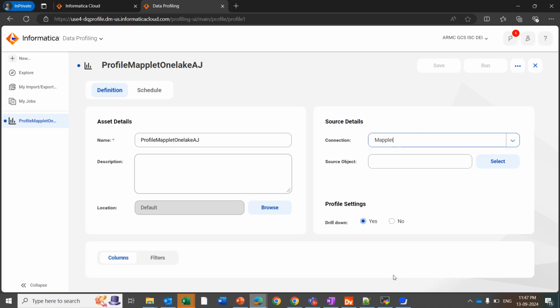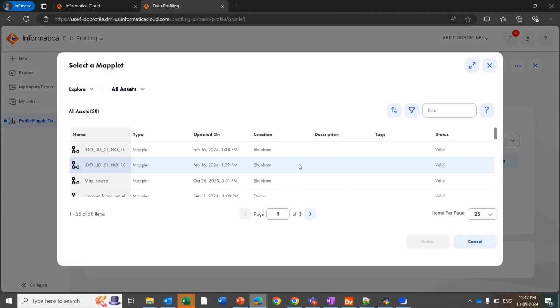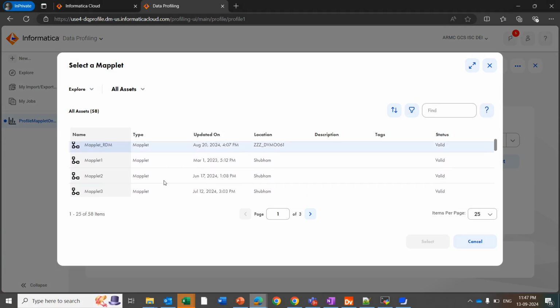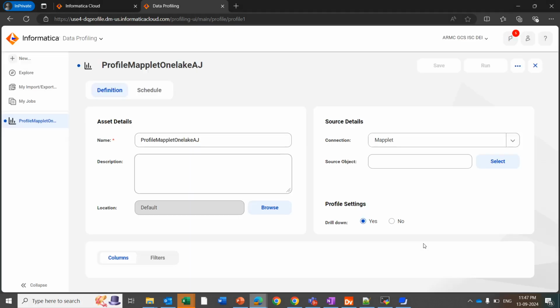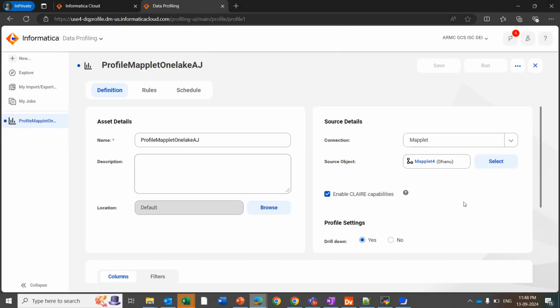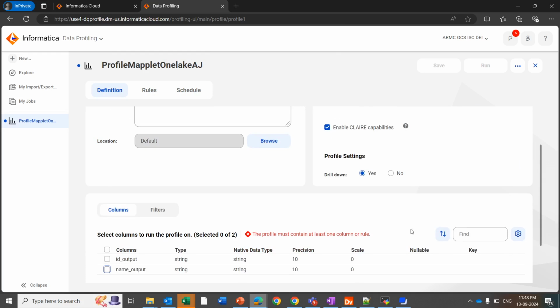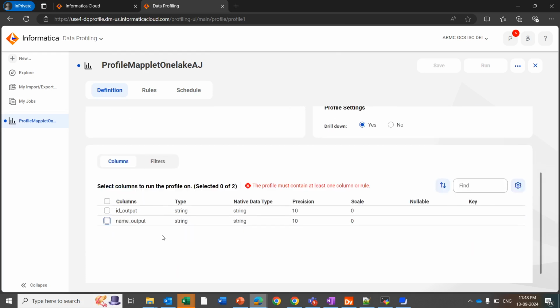Click the maplet, and once you select the maplet, select the source object, click on select, and here you will see the maplet. My maplet was maplet 4. Select this maplet. My maplet is selected. As you can see, the columns are listed here, the ID output and name output.